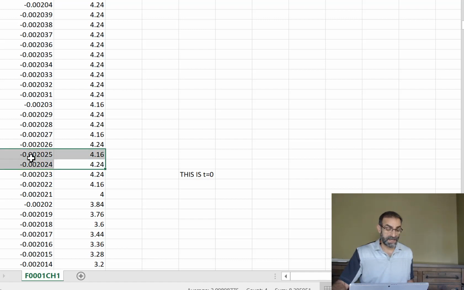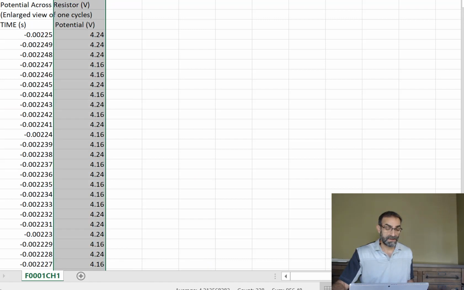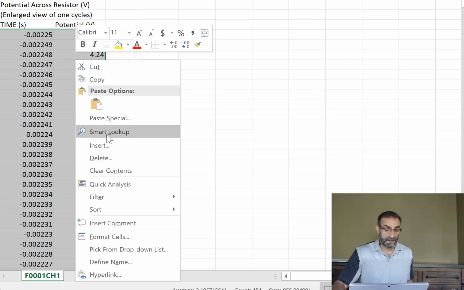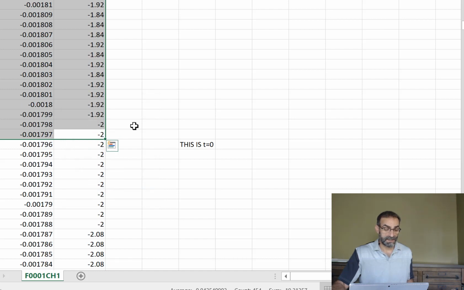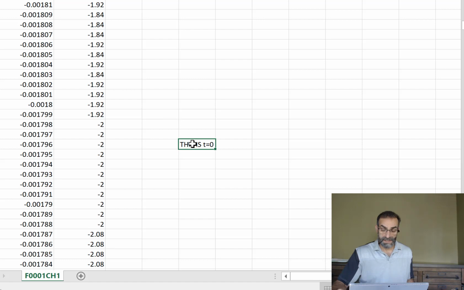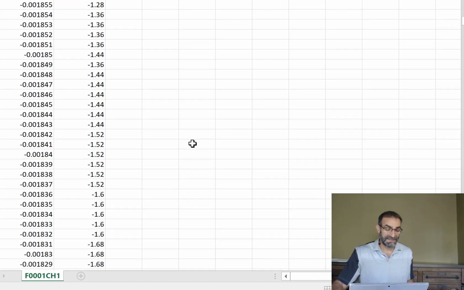So I'm not going to use any of this. I could just delete this, and it'll shift the cells up. That's fine. I can do that. This is not t equals 0 anymore.